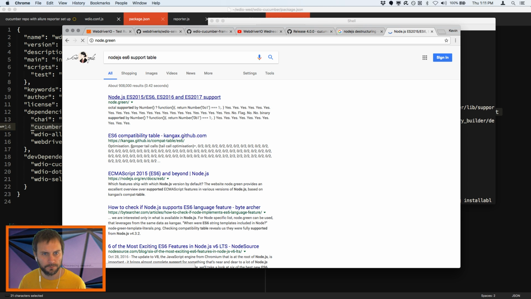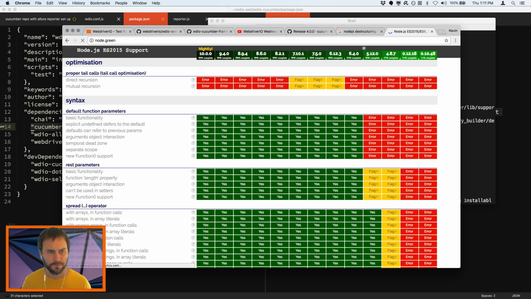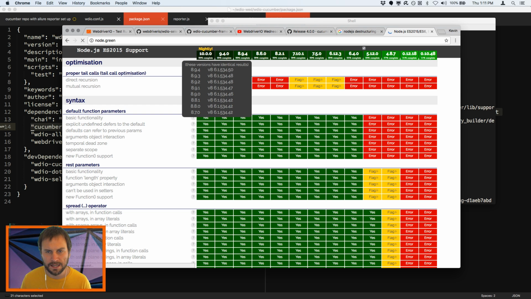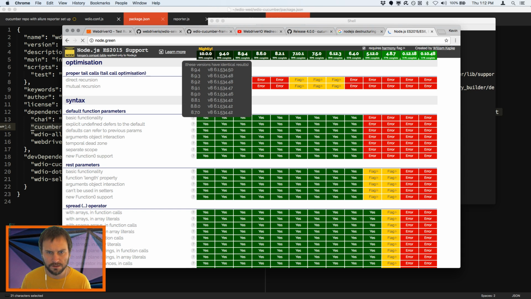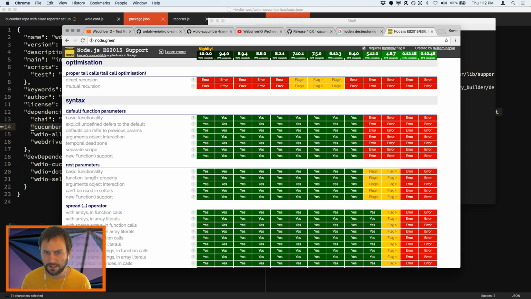Node.green, yeah, that's an easy one to remember. This will actually tell you what version of Node. I'm on 8.9, and it's basically all the same results here. We can see in here things that it supports and things it doesn't support. Let me see if I click that, will it highlight it? No.